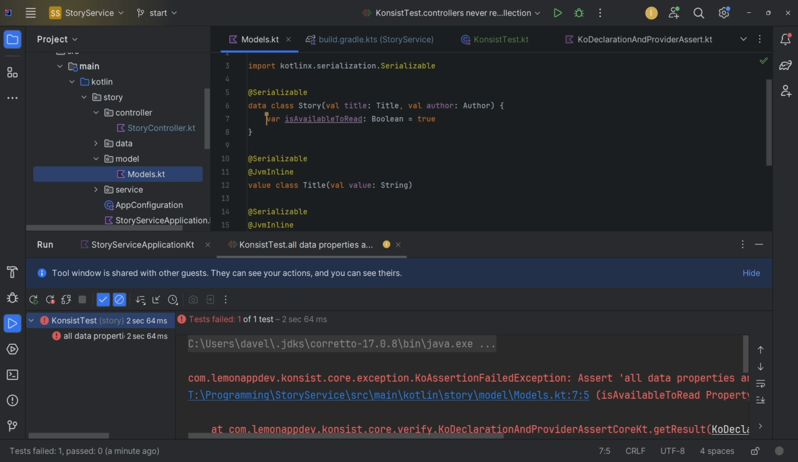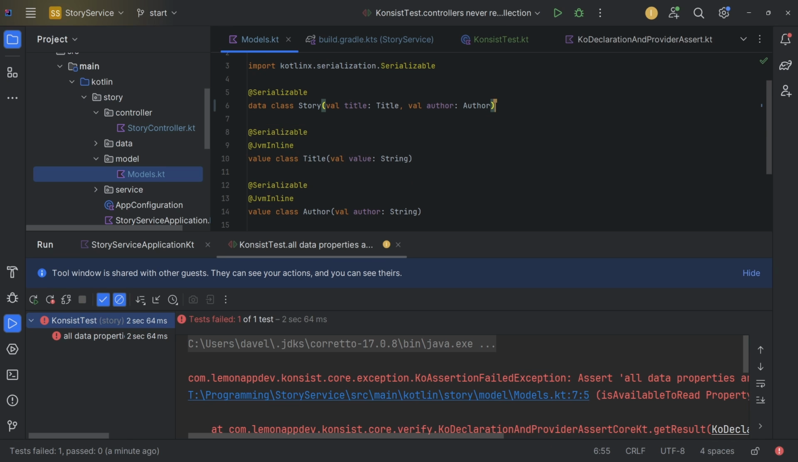Well, great. We can go in here, and all I'm going to do is I'm just going to remove this entirely, since I don't actually need that, and we'll give it another run.